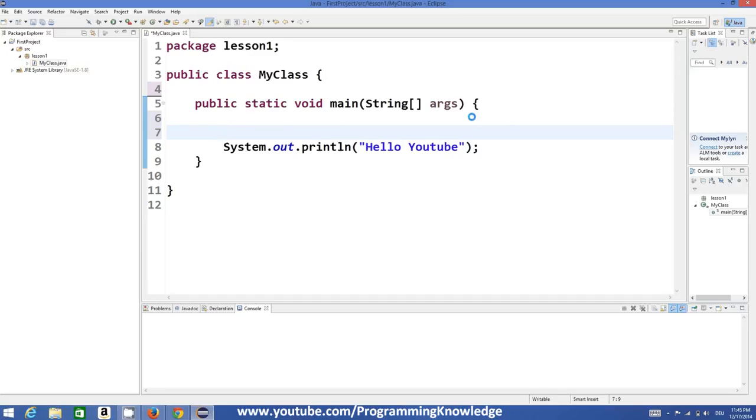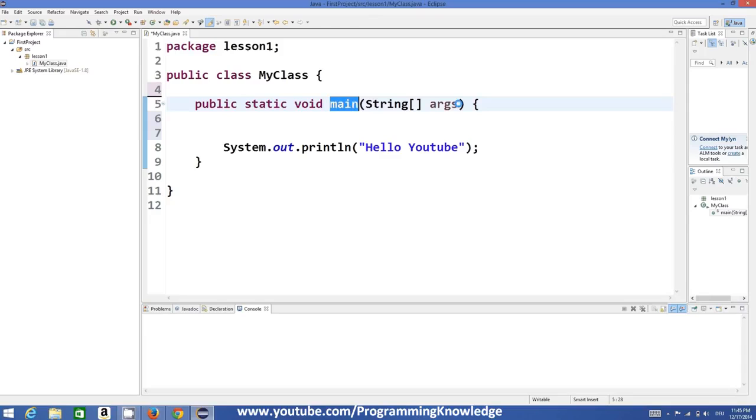So for example, if you want to declare a variable in Java, in this main method we will go here inside our main method, and in here we will declare a variable like this. So first of all goes the data type. Data type is the type of variable we are going to declare.